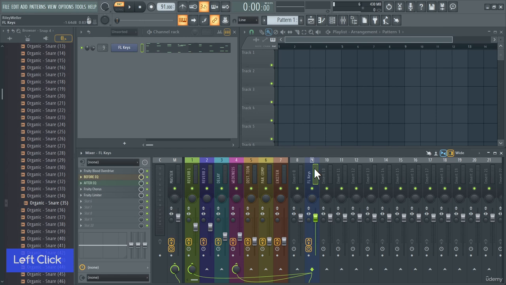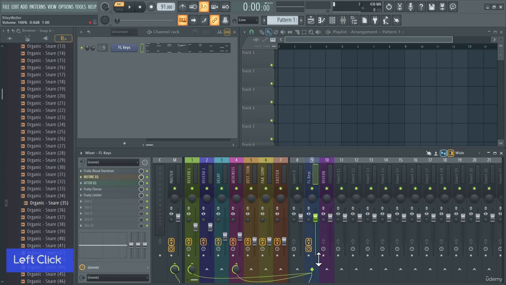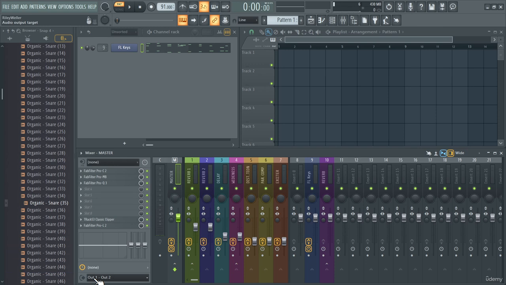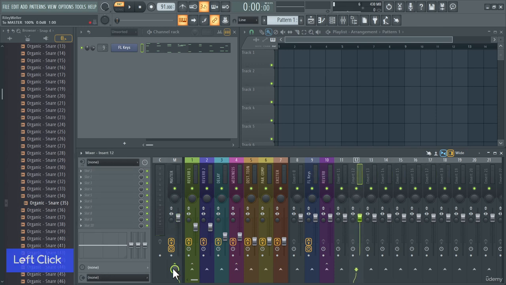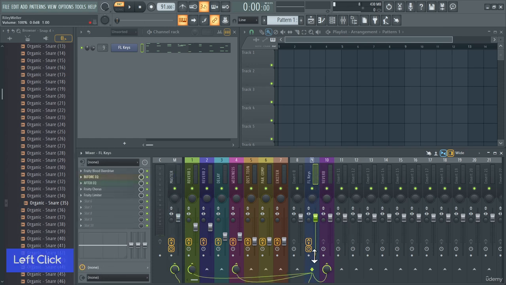But for me personally, I really do like to use sends. For example, to create a send, I'll just show you quickly. Let's say we wanted to create a reverb. So what you would do is you would just left click, boom. So now FL Keys is still going to the master. And if you look on the master, that's the out. That's the 1 and 2, your left speaker and right speaker. Everything gets routed to the master. That's how we are hearing our audio. This is where it gets what's called summed. We are sending it to what's called a parallel track or a send.